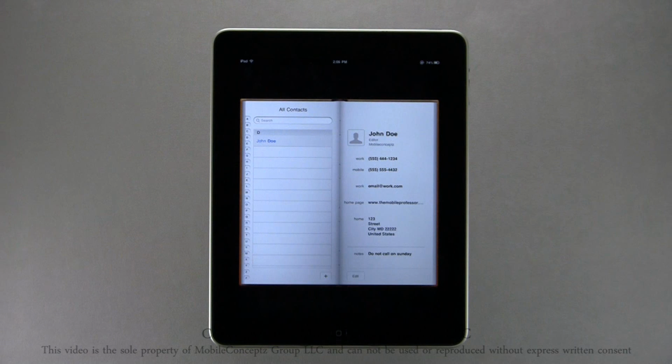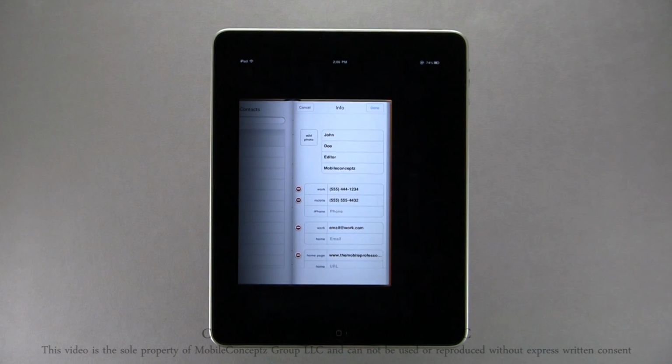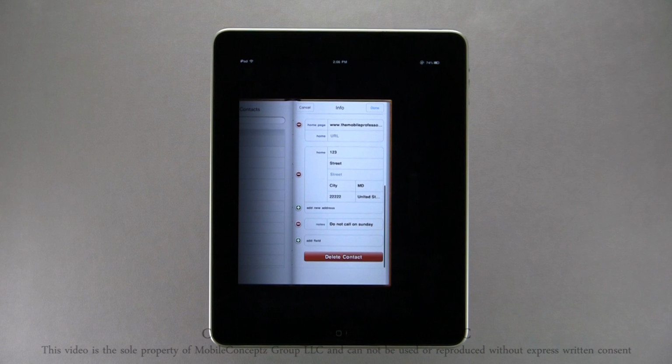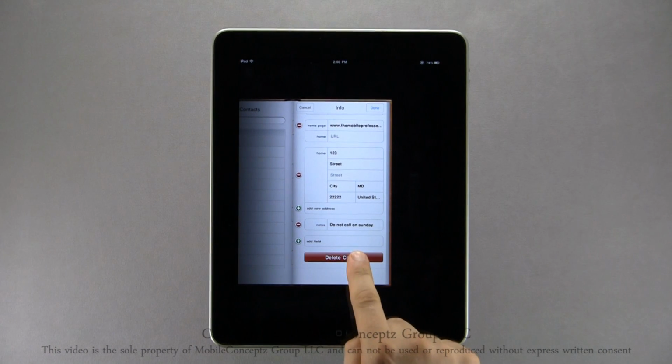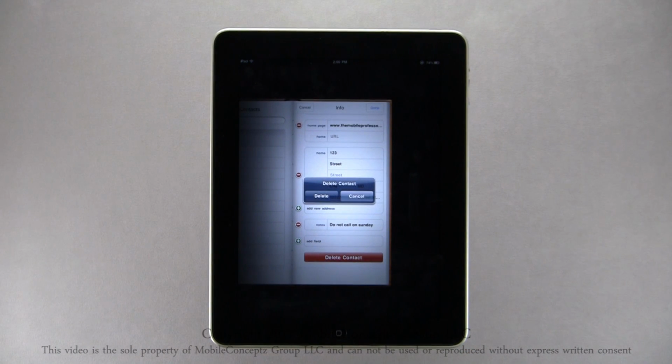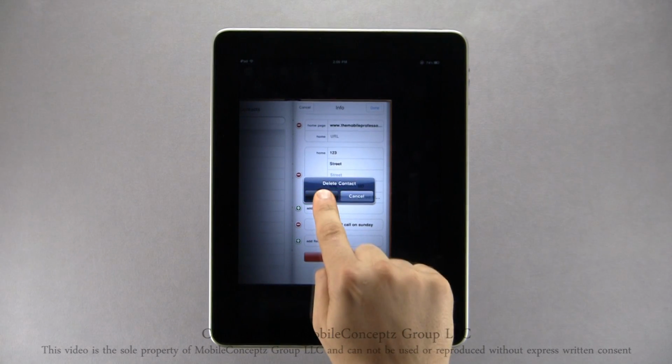To edit information for a specific contact, tap the Edit button in the bottom left-hand corner of the contact card selected. Here, you can make any necessary changes and even delete the contact. Tapping Delete Contact will ask you one more time if you want to delete it or cancel. Tapping Delete will remove it from your iPad.